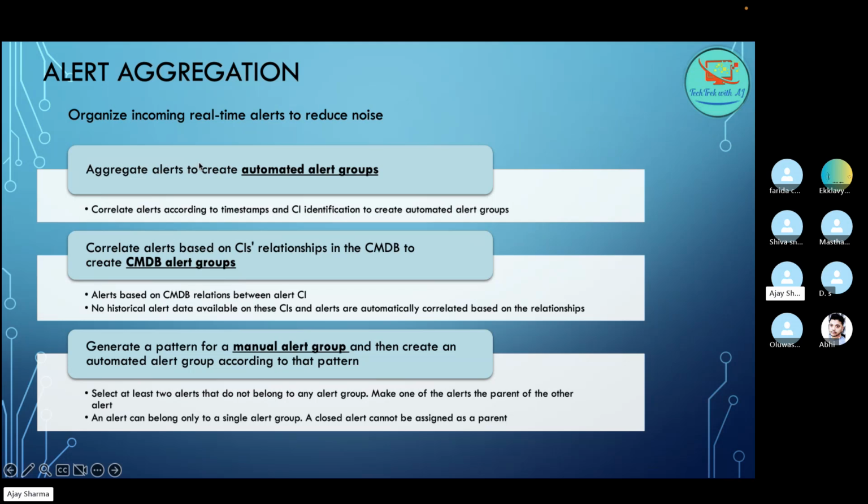So alert aggregation also creates automatic alert groups. An automatic alert group is nothing but it correlates alerts according to timestamps and CI identification to create an automatic alert group, right? So basically, machine learning comes into the picture on the event management side, which is tracking your alerts, I can say the timings, like when the first alert is generated, and when the second alert is generated, at what particular time. Based on that, machine learning is learning the patterns of how your alerts are created, and based on that it will also create alert groups, right?